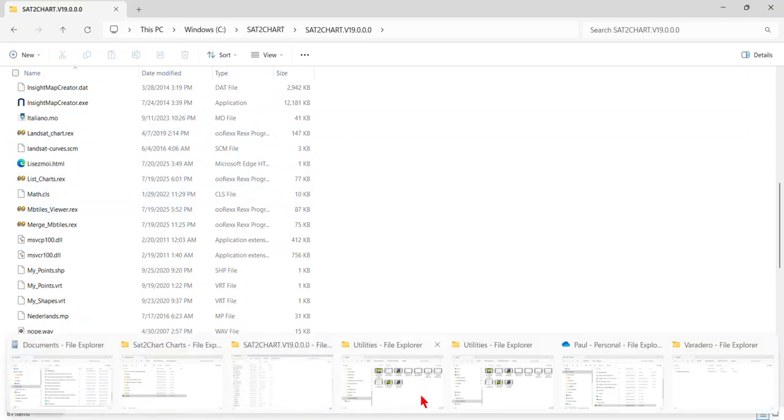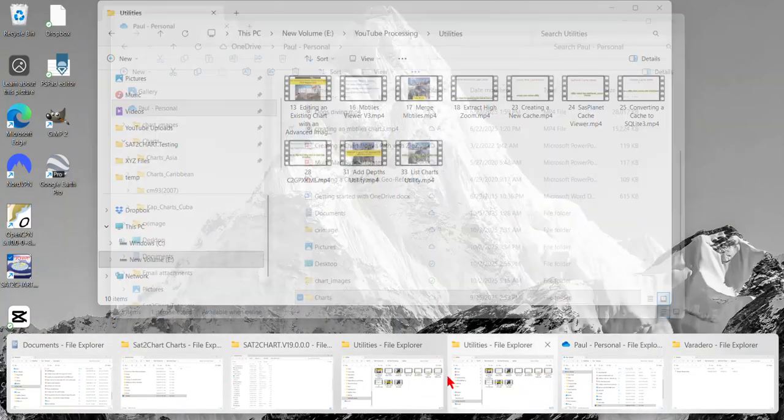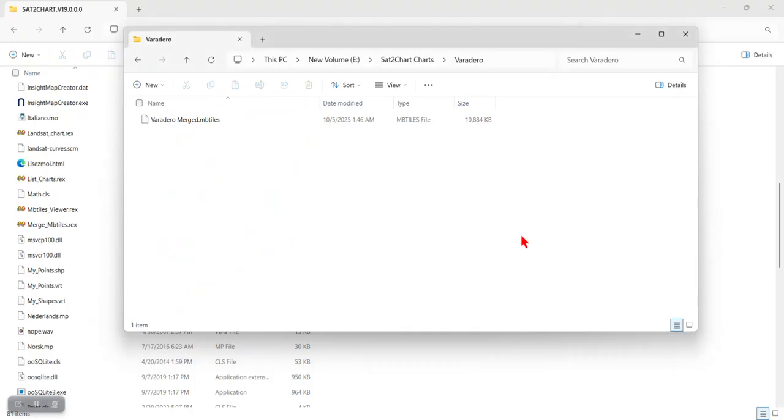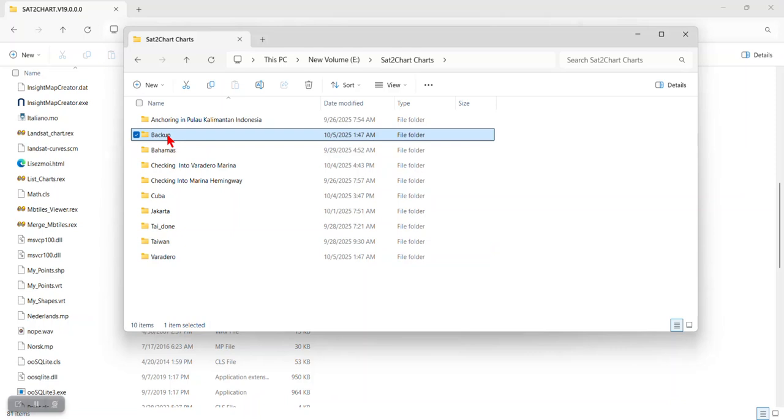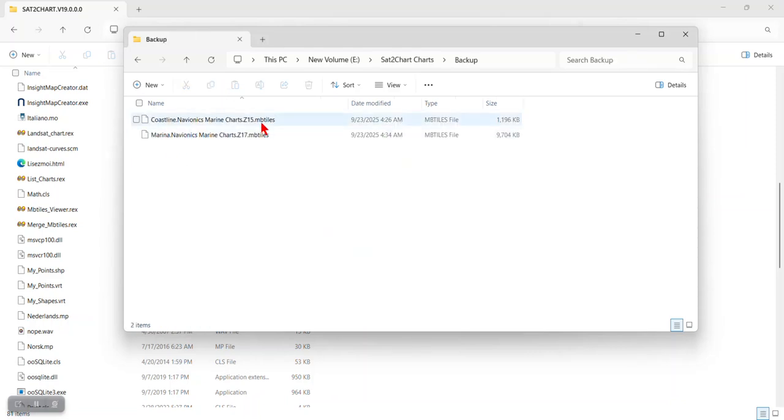Where? Now we'll just go up here and find it. So if we go up to the SATA charts, there's our backup directory. And we click it, and there's those two charts. They've been moved over to here.